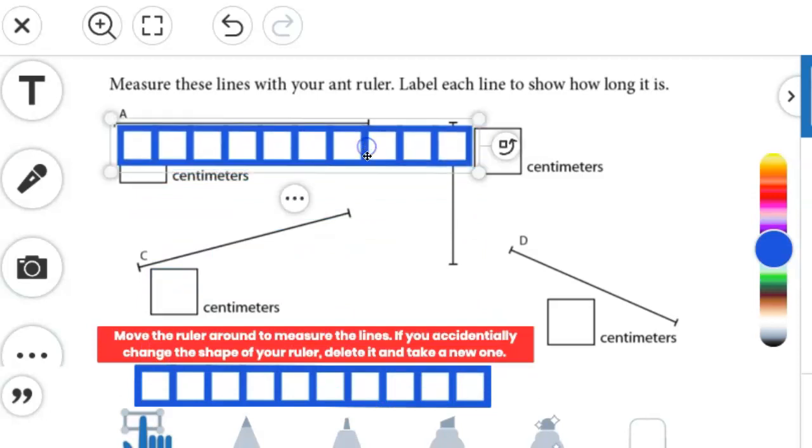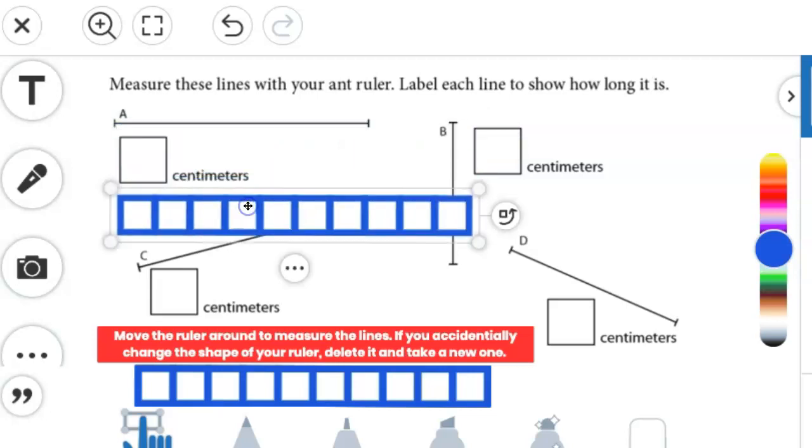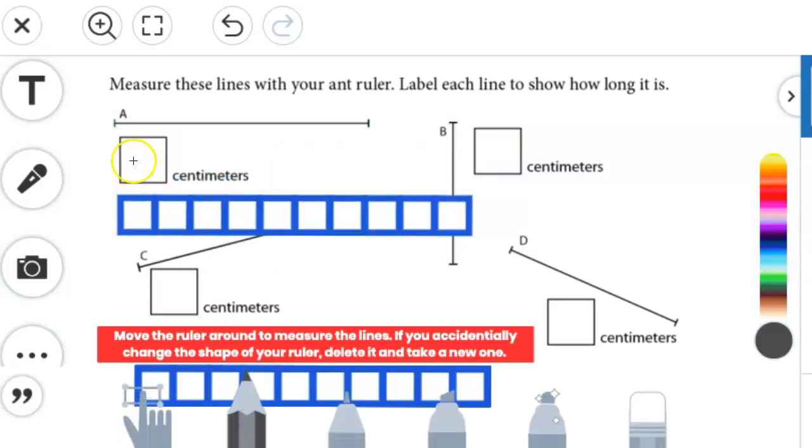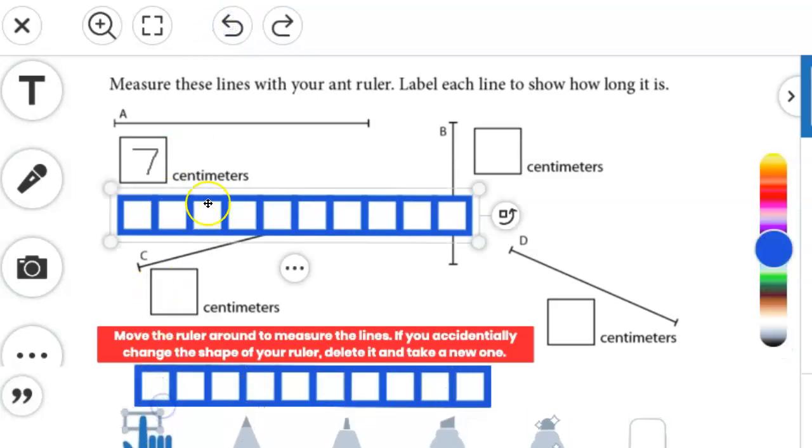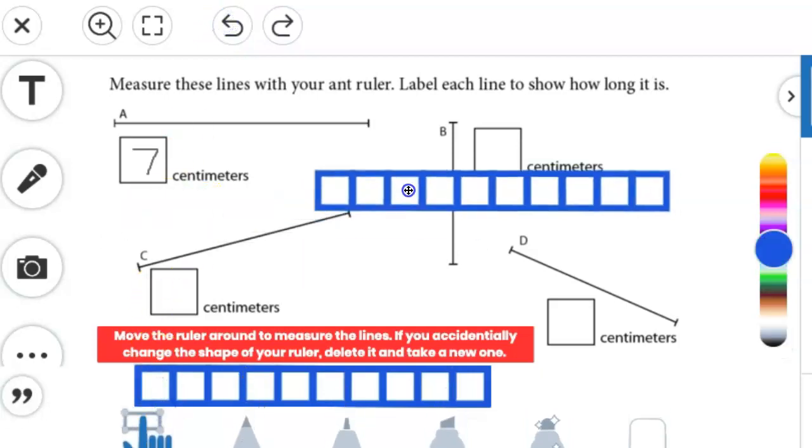Get a new one because there's plenty for you to use if you change the shape. So I'm just going to take it and put it right up against line A to count my centimeters. So I'm going to count 1, 2, 3, 4, 5, 6, 7 centimeters. So my first line segment A is 7 centimeters, and I'm going to use the pencil tool to write in 7. And then I can go back to my Move tool and move my ruler to my next line.